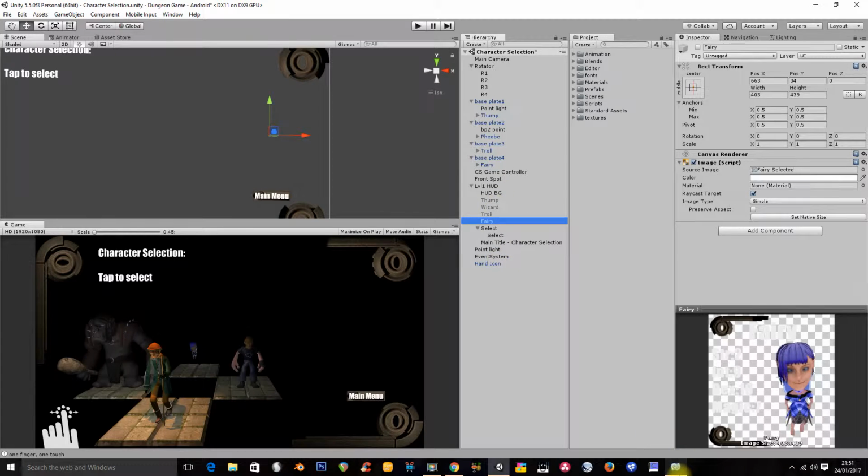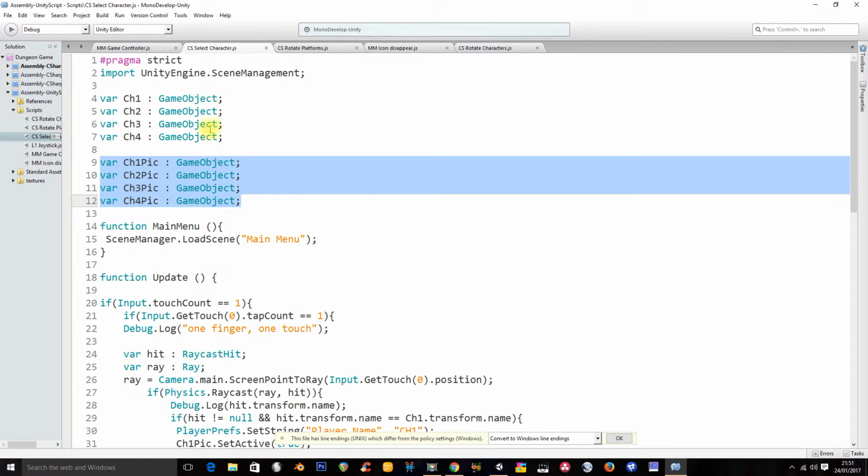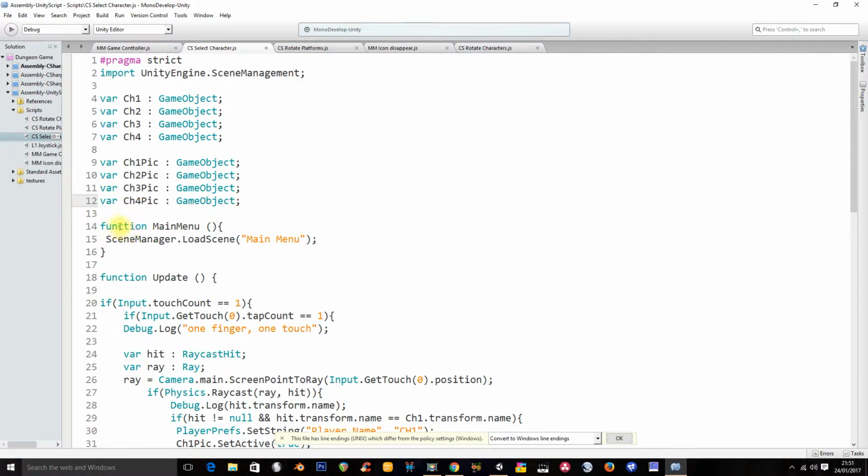Hence we have 8 variables. So there's my 8 variables. Each one is a game object. And you can see I've imported the scene manager so I can change scene.